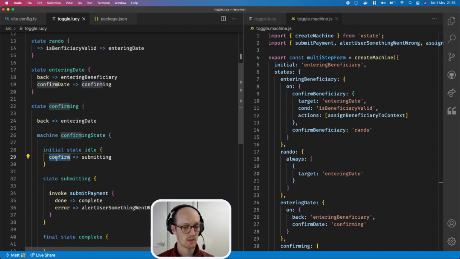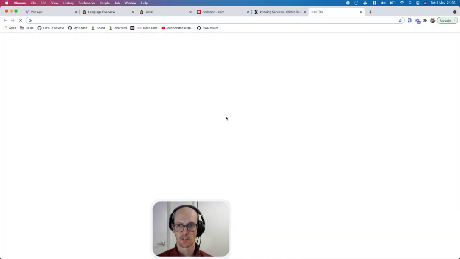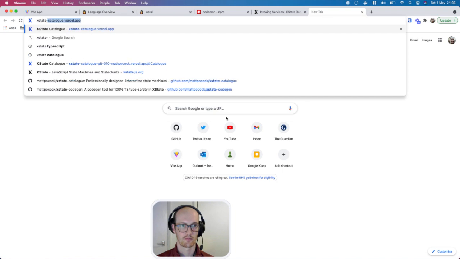So if we go with confirm, and if we add some types to it in our TypeScript file, for instance, then we're going to get those types that just flow through. This is how XState cogen works. For those who are interested, XState cogen.